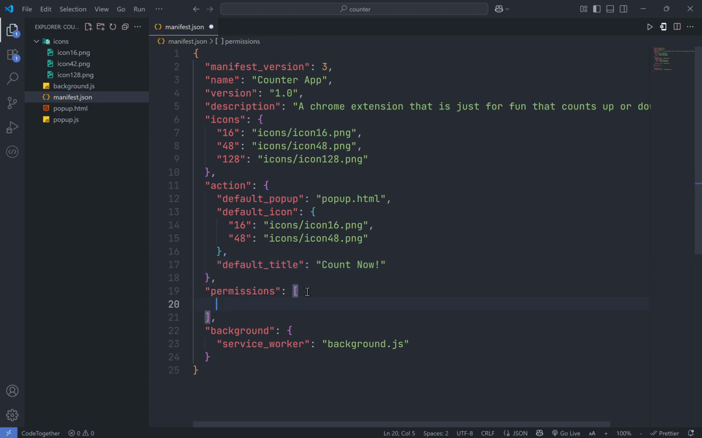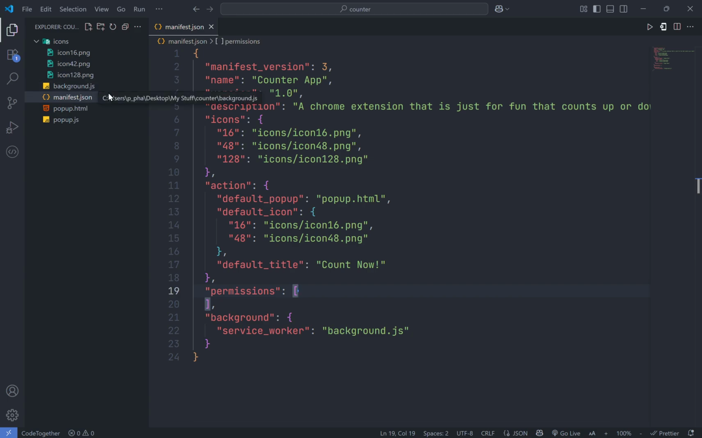Permissions: we're not going to stick with any permissions right now, but you might have storage as a permission for storage, but we're not going to have any right now. The service worker is the background.js, which will just work in the background.